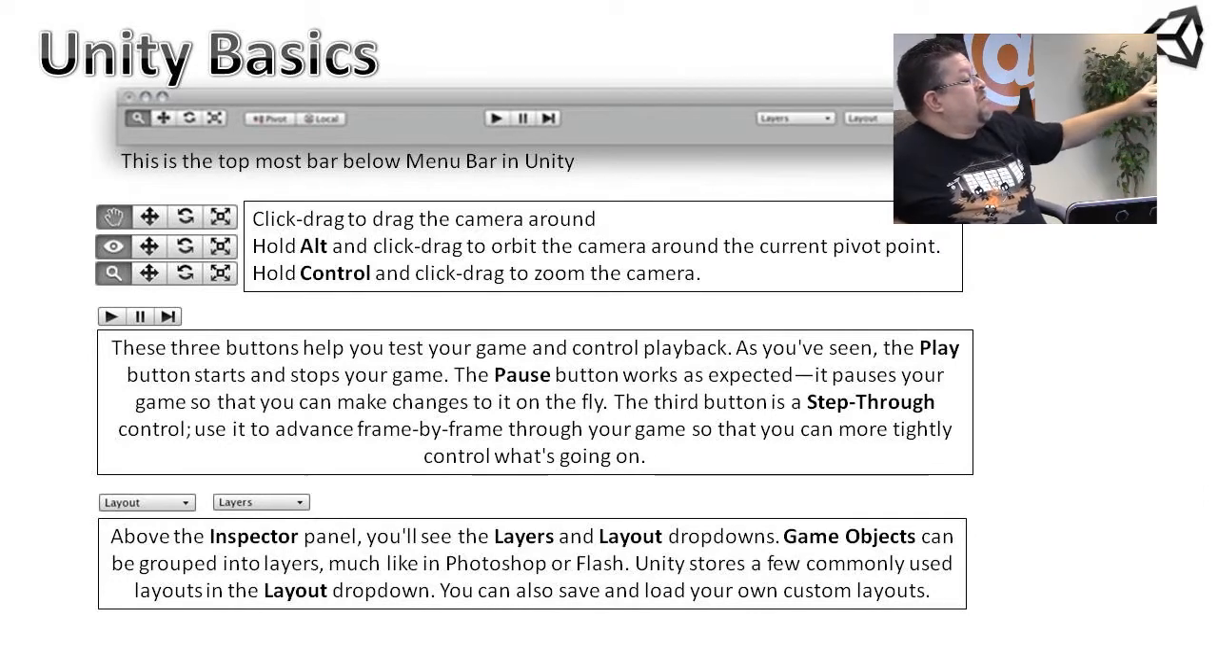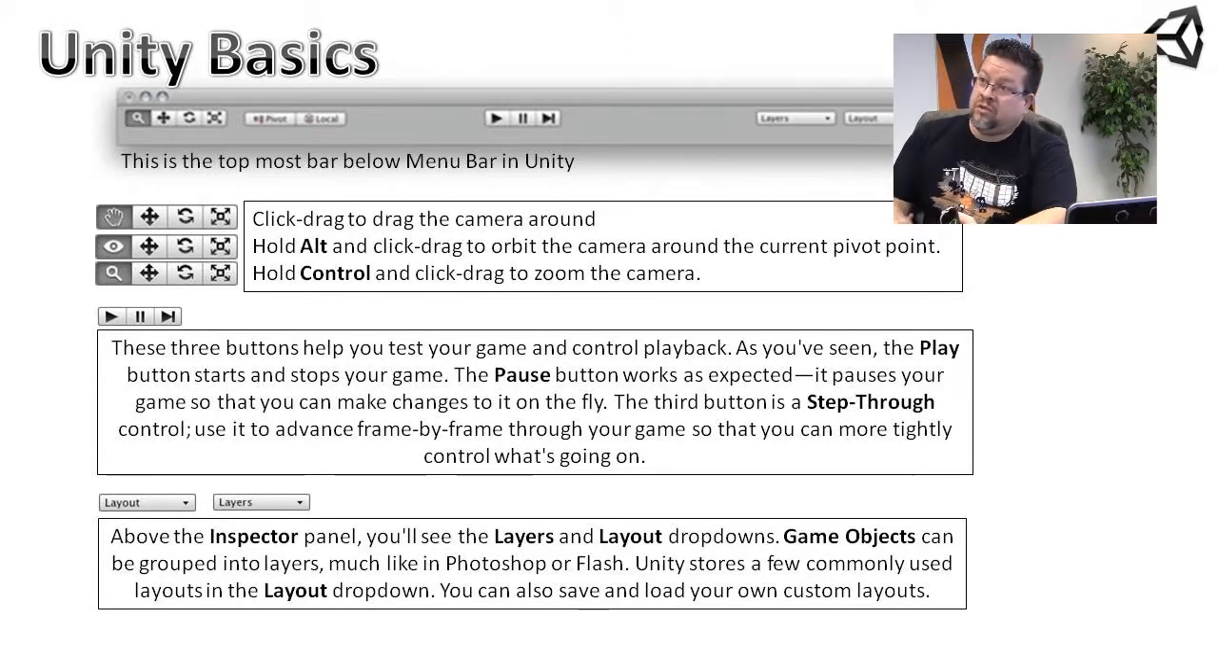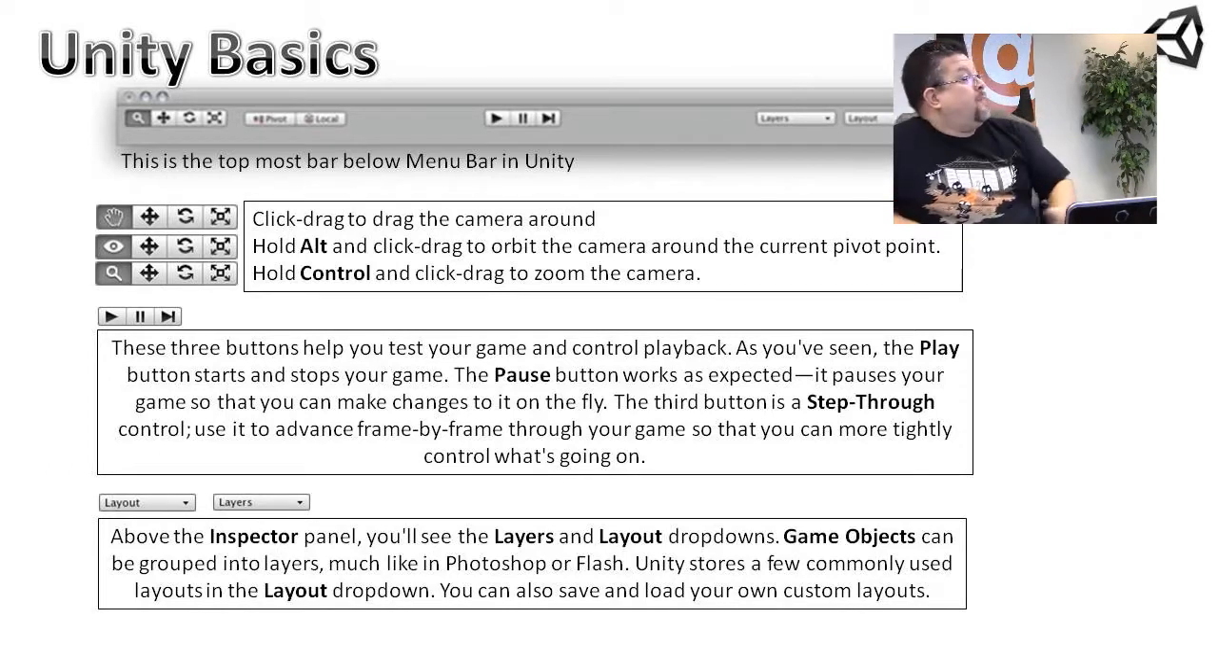We will play with, and you guys, I'm sure, will play with all of these quite a bit when you first start doing this and getting started. You also have the ability to test, pause, play, or step through frame by frame if you want to just slowly go through and see what's actually happening. And then you have something called layers and layout.